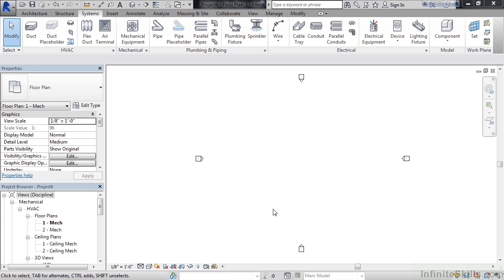In this lesson, we'll look at an overview of the Systems tab, specifically plumbing and piping. So in Revit, on the ribbon, click the Systems tab. The area we'll focus on is almost in the middle, and it's in the area called piping and plumbing. Now, before we look at the individual commands, let's look at the plumbing and piping settings.